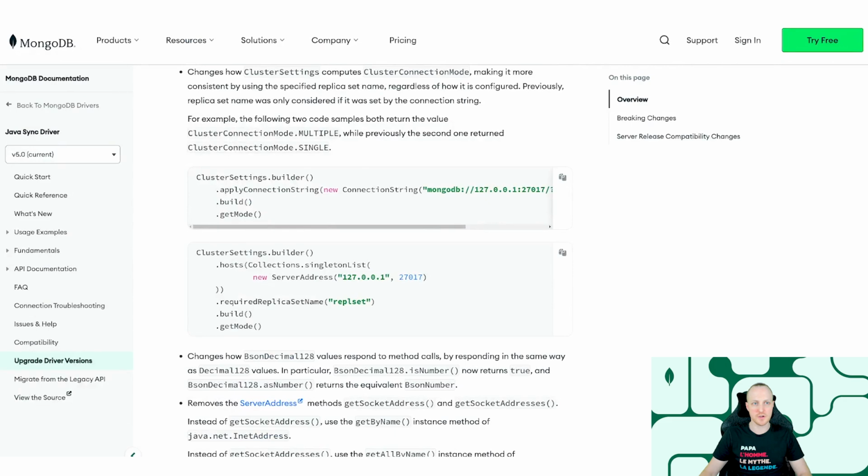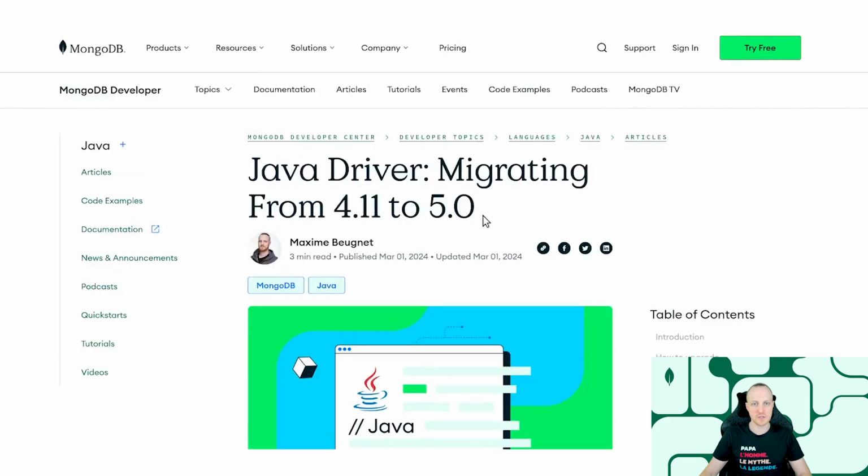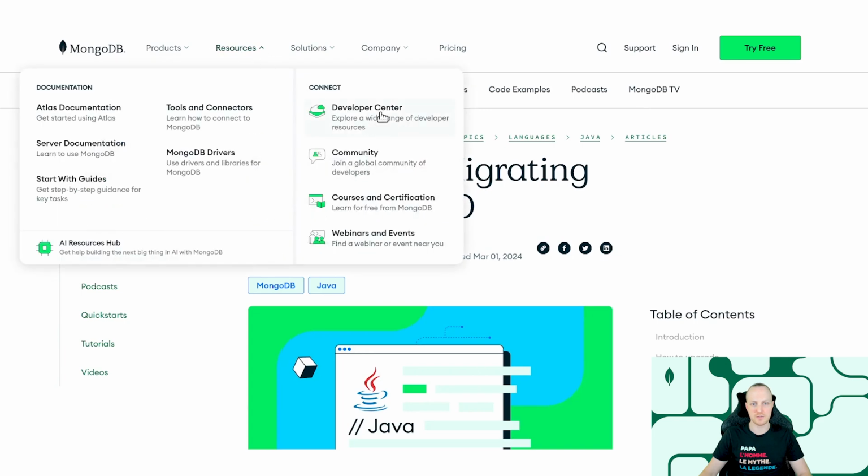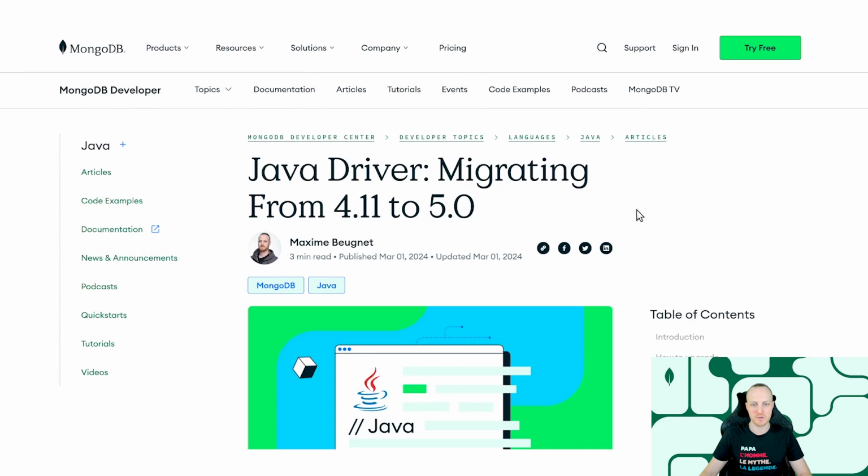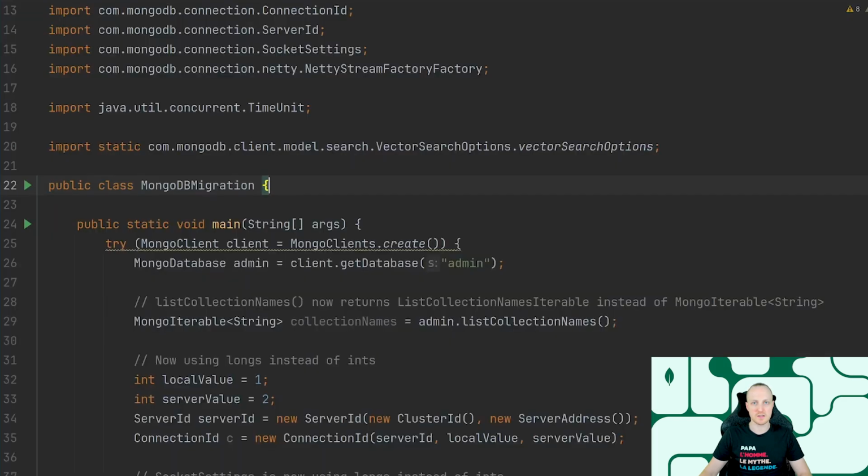For this, I also wrote a blog post that covers the majority of the cases you will encounter. If you are looking for this, head here to Resources at the top, click on the Developer Center, head to the Java section, and you will find my blog post about this migration. Now we can jump into the code and see what is likely to break in your code.